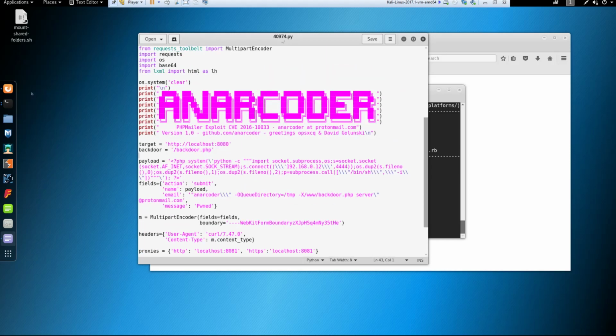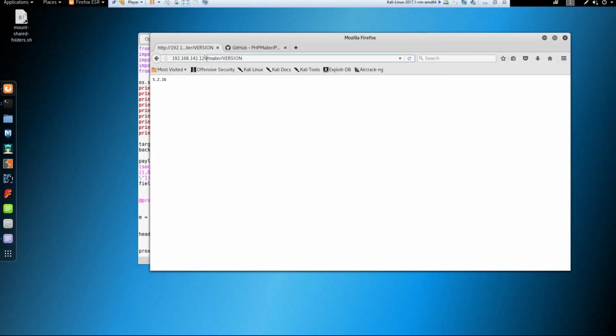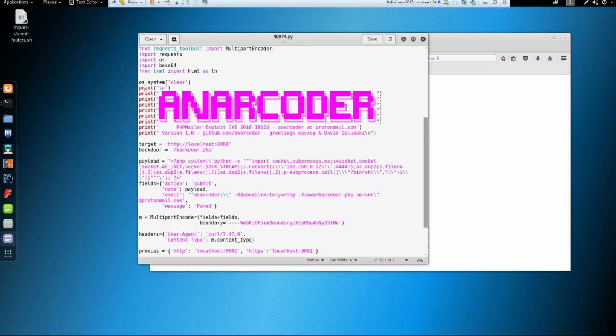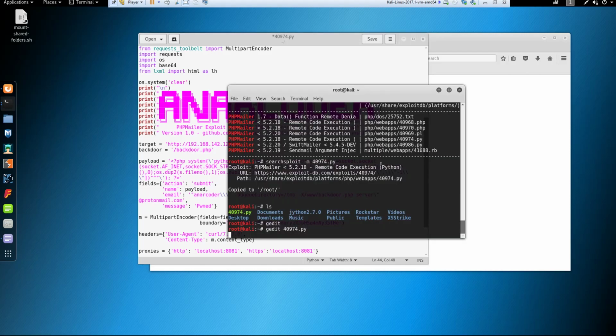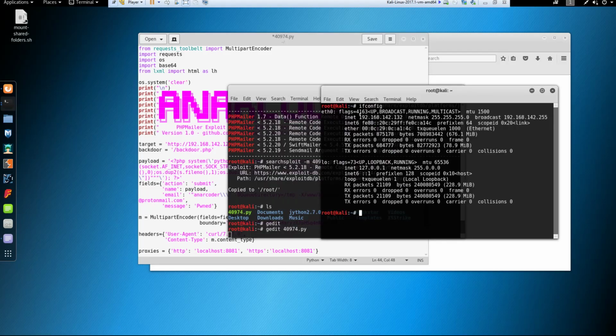First, we need to change the target, as obviously we're not going to be attacking myself with this exploit. We're going to be attacking this web app hosted on the Docker. So we're going to change this to our IP address, and we're going to leave that alone. We don't need to change that. And then we're going to change this to my local IP address, which I have right here.